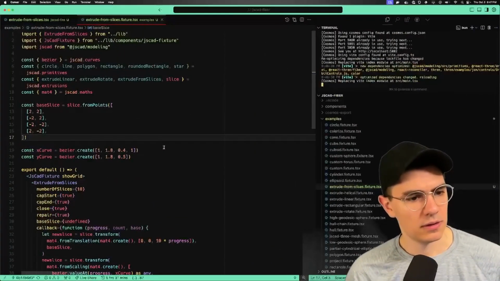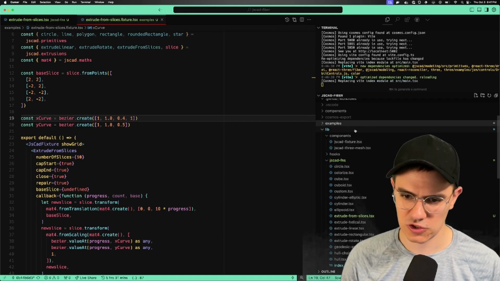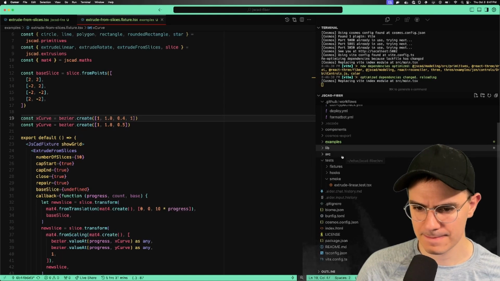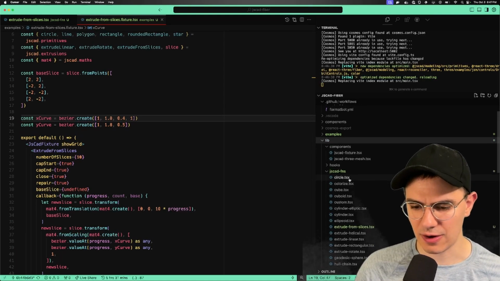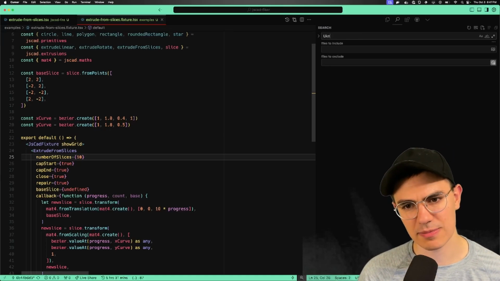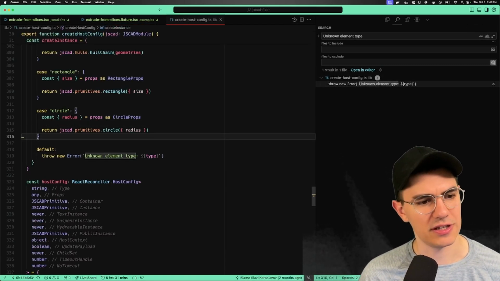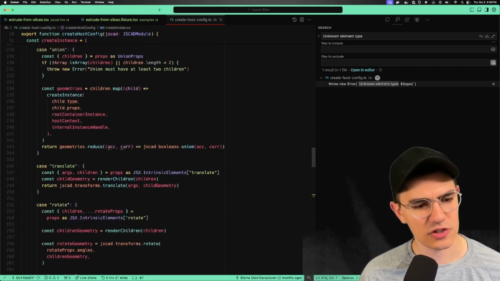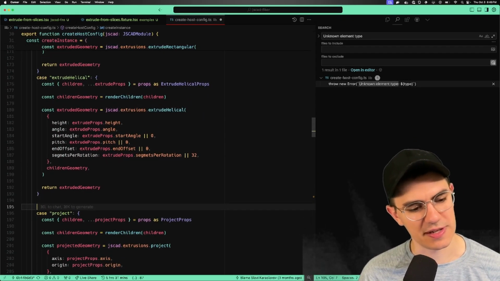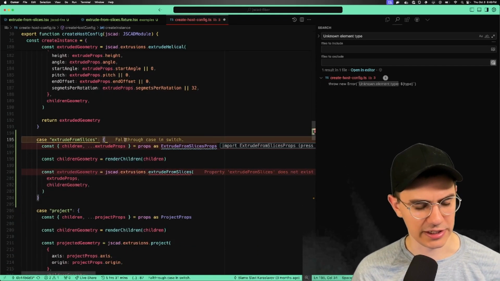We're back in jscad-fiber. We want to figure out where that error is coming from. So that error was unknown element type. So we're just going to search that in the code base. And we can see the error is being thrown here. And it looks like we just need to add handling. So let's find out where the other extrusions are. So here we have some extrusions. So we'll just do the same thing. So case extrude from slices, and it's already autocompleting.